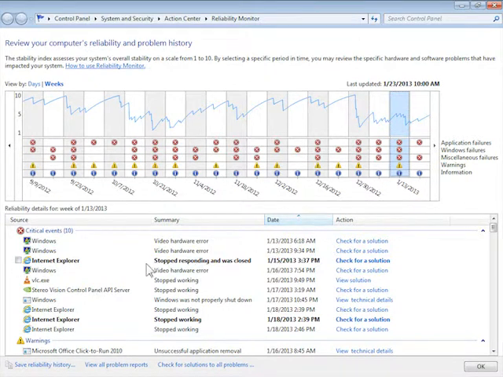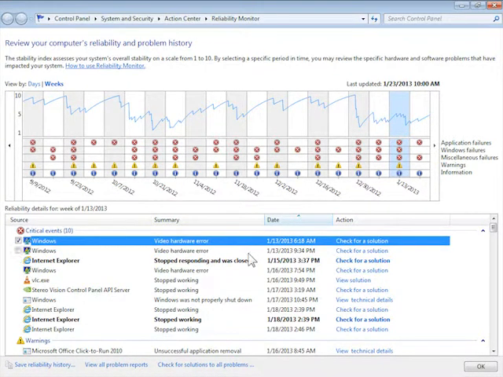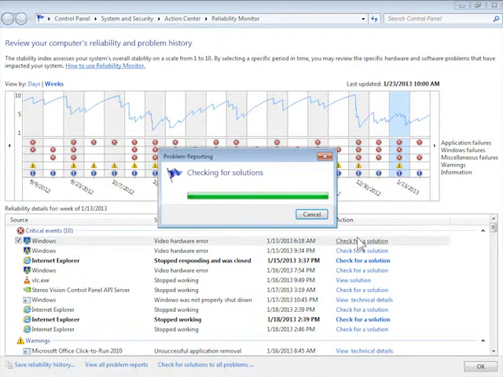Now, this particular entry shows some driver-related errors. You can see these critical events here, and Windows is reporting an error and describing it as a video hardware error. Now, you can click this check for a solution link. It has never done anything useful in my experience.